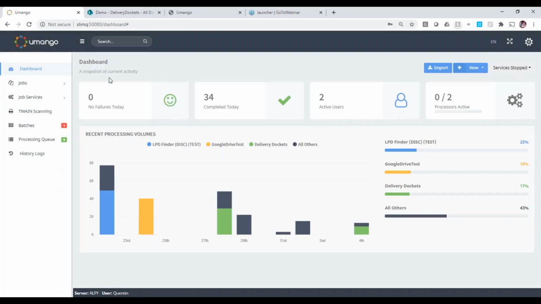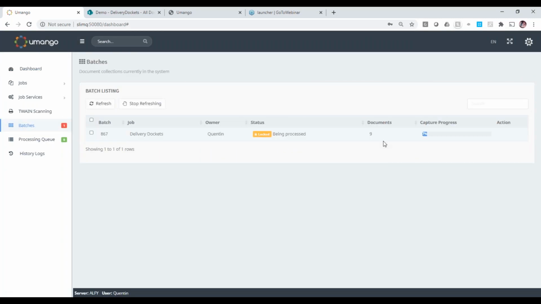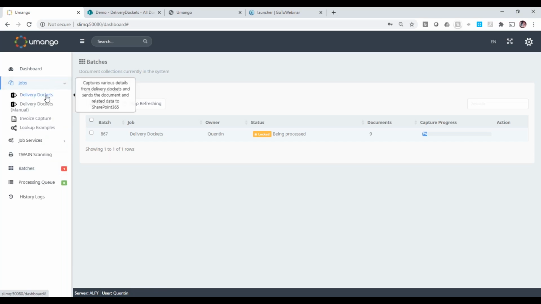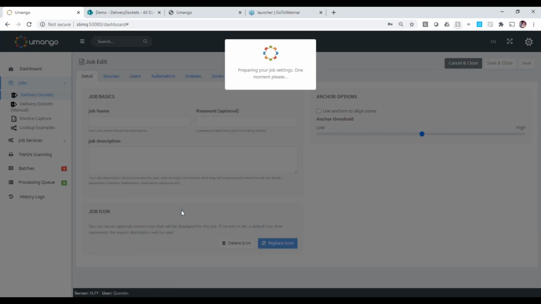And while that job is being processed through, you can see in our batches here, we have a batch of 9 documents and the capture process has started at 7%. While that's being processed through there, I'm going to jump across to that job. This is my delivery dockets job. This is the one that's being processed right now.